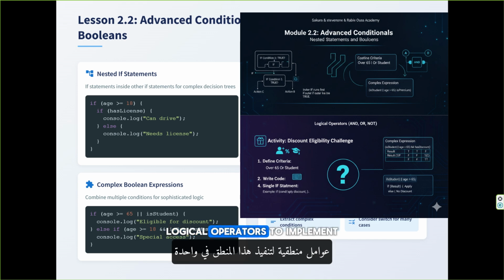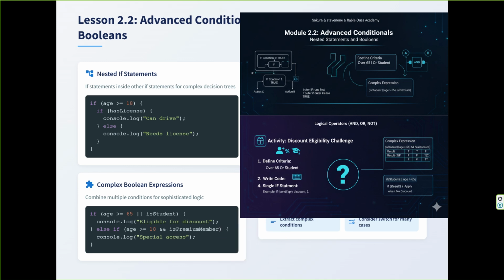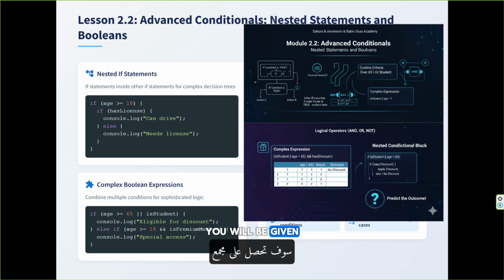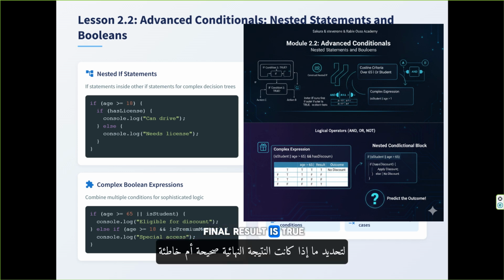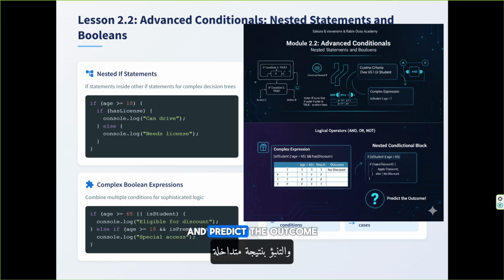Use logical operators to implement this logic in a single if statement. For your assessment, you will be given a complex Boolean expression involving and, or, and not. Evaluate the expression to determine if its final result is true or false and predict the outcome of a nested conditional block that uses this expression.